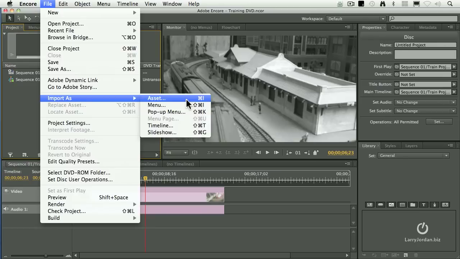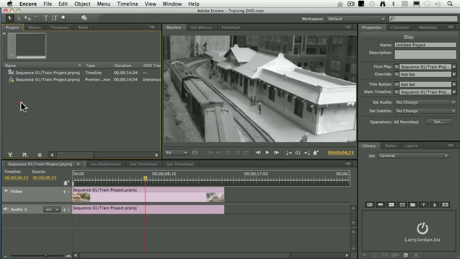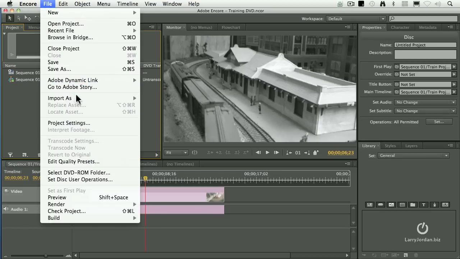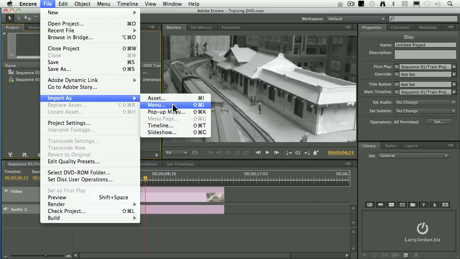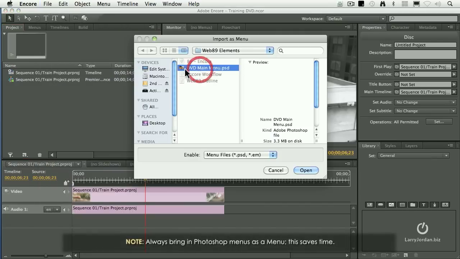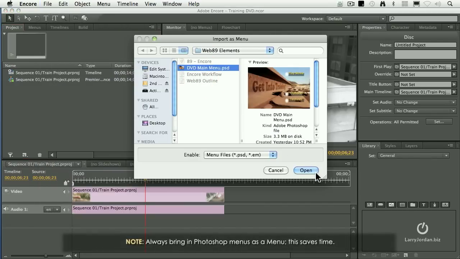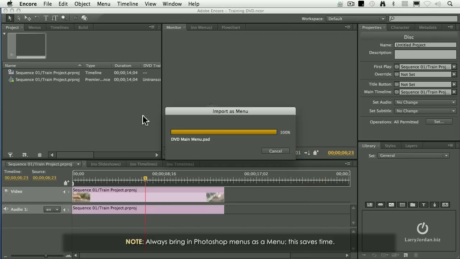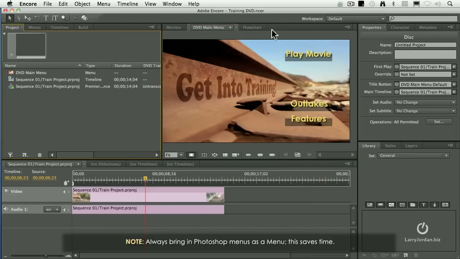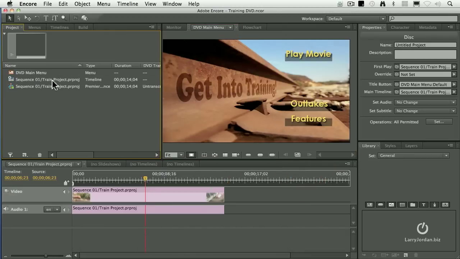The problem is we then have to assign that asset to be a menu, or a pop-up menu if it's a Blu-ray disc, or a timeline, or slides to a slideshow. I much prefer to do all that in a single pass. So either by going up to File, Import As. Let's bring in the menu. The menu happens to be our DVD main menu that I was working with. See, there it is. Click on Open. A little bit of humming and whistling, and there's our menu brought in. Lists it there, DVD main menu.